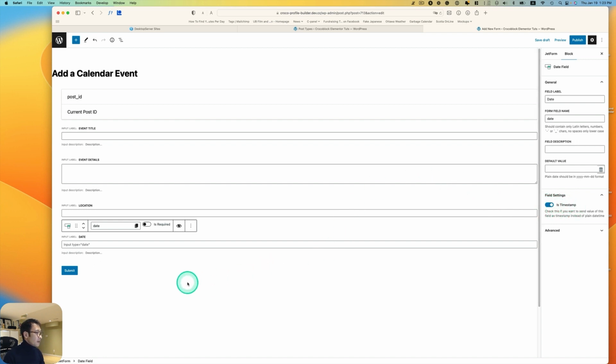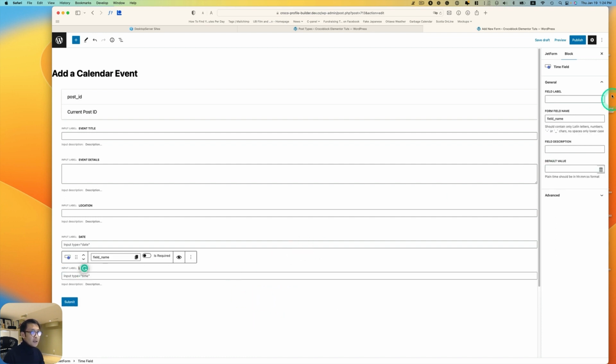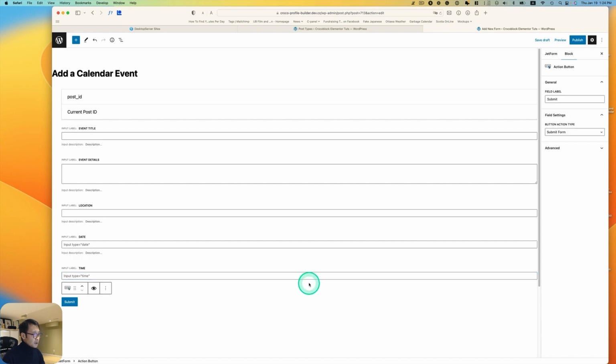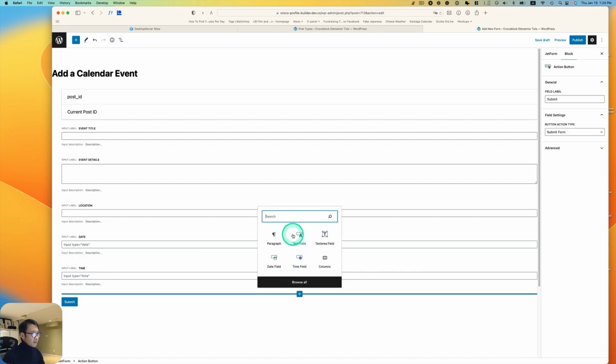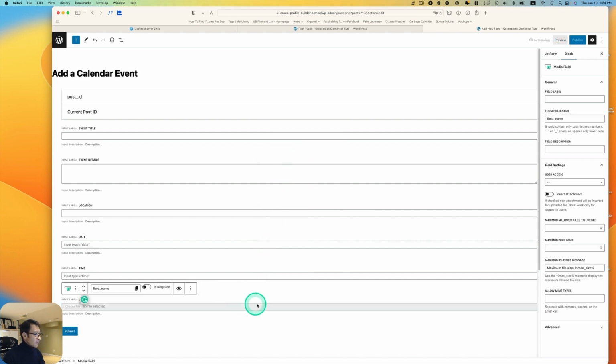And then I keep adding one more, actually two more, and also a time field somewhere. Okay, so time field here. We're going to add that, and the same thing, time, and then time. Okay, and the last one is I'm going to find the image. Probably media. Yeah, so media field here. So I'm going to grab that. Okay, so this is going to be event image.